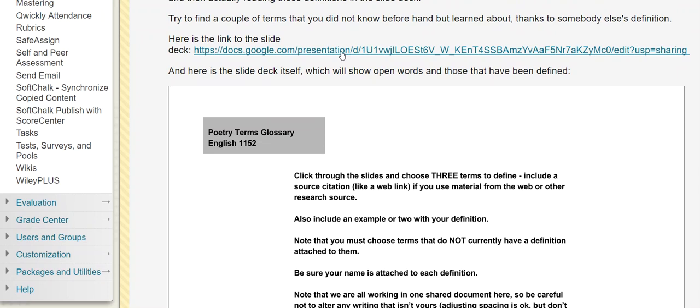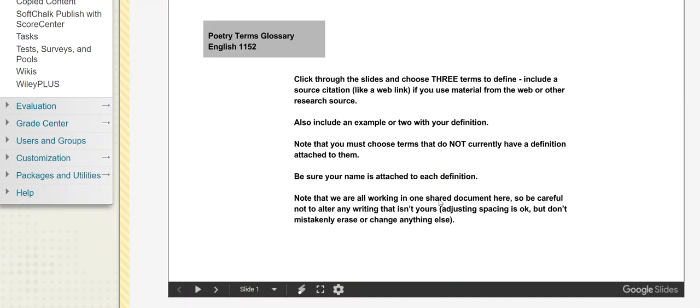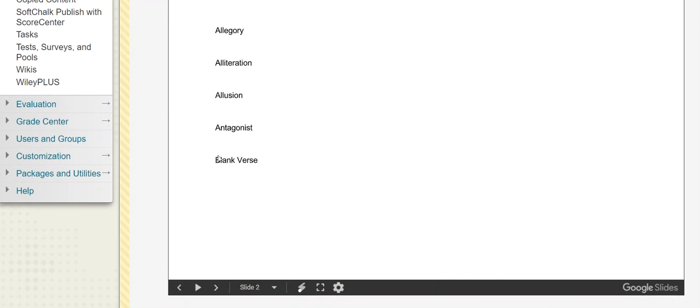You'll be in there, you might actually see other people in there too, and then you'll be able to click through and find a term that looks interesting to you, or just grab 3 together, however you want to do it. Clearly one that hasn't got a definition, and then you can just Google it. I'm not going to be too weird about where you get your definition, but you want to be smart.